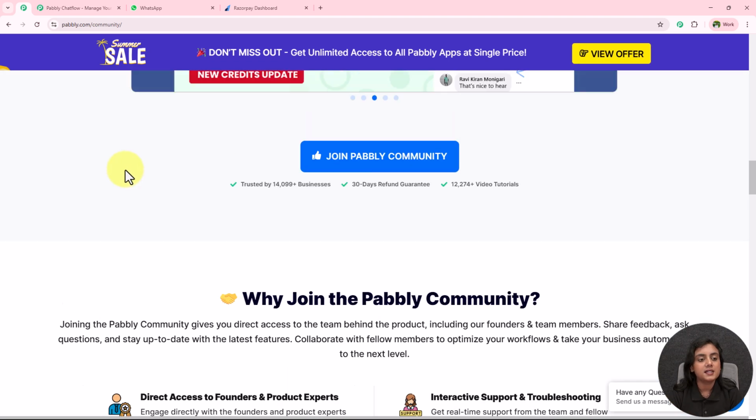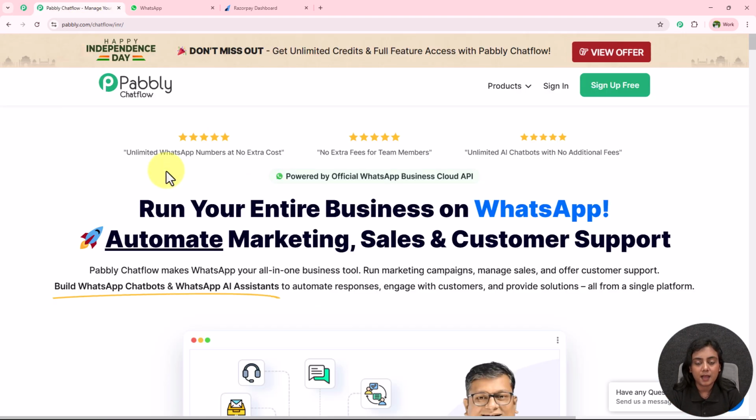Okay, so now let us create this amazing chatbot using Pabbly Chatflow. After coming to the landing page, you will find 2 options right here, that is sign in or sign up for free. If you're an existing user, you can directly sign into your Pabbly Chatflow account. That means you already have a valid Pabbly account.